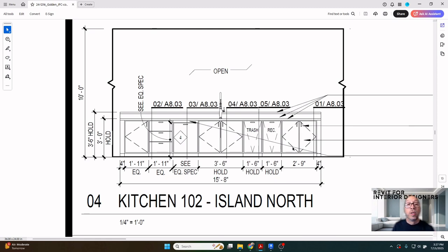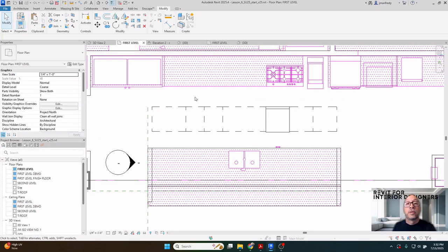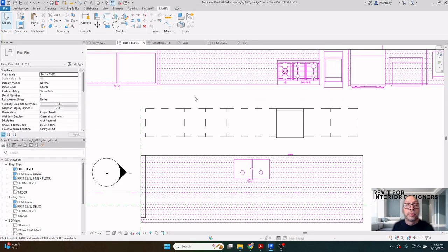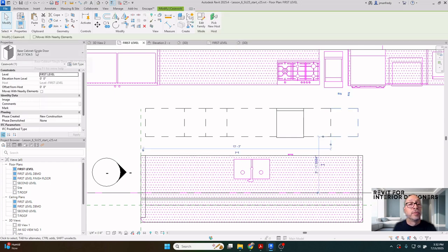So we will locate most of these in the Autodesk folder downloaded from the cloud. And so I'll find those elements and import them into our project. And so here what I've done is I've located several families in the Revit Autodesk folder and installed them on my computer. This one here is the base cabinet single door family.